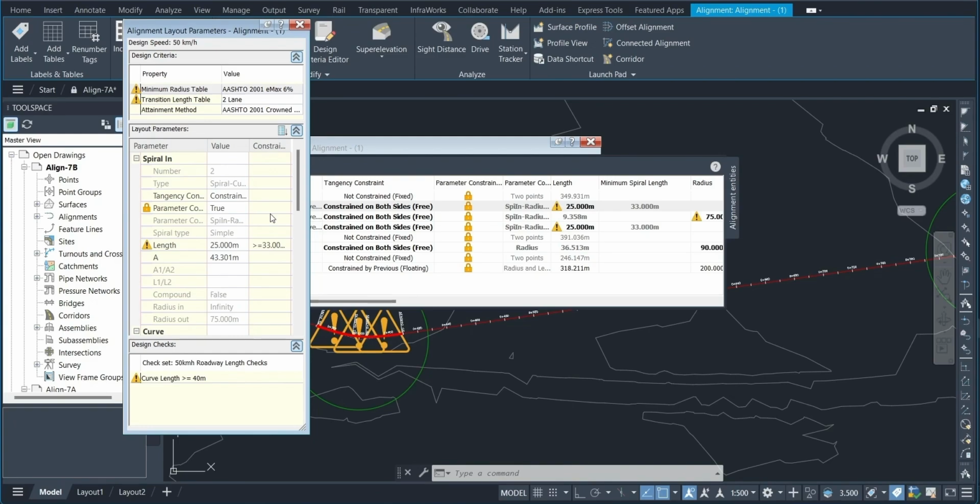Notice that in the Alignment Layout Parameters window, in the Design Criteria panel, a symbol is displayed next to each design criteria property that has been violated. In the Layout Parameters panel, the Value column displays the actual parameters of each sub-entity. The Constraints column displays the design criteria values that the sub-entities must meet. A symbol is displayed next to each parameter that violates the design criteria.